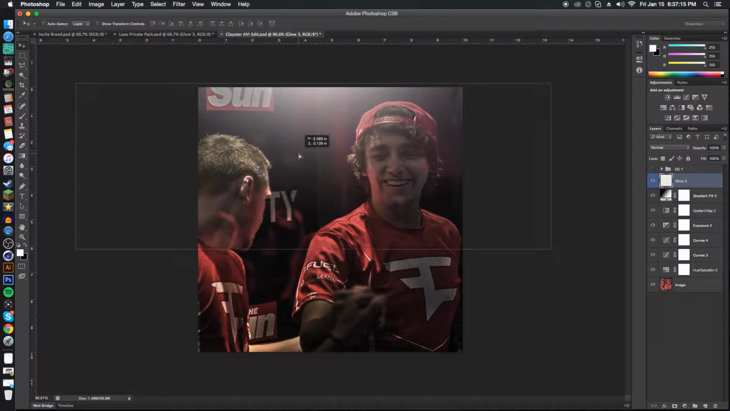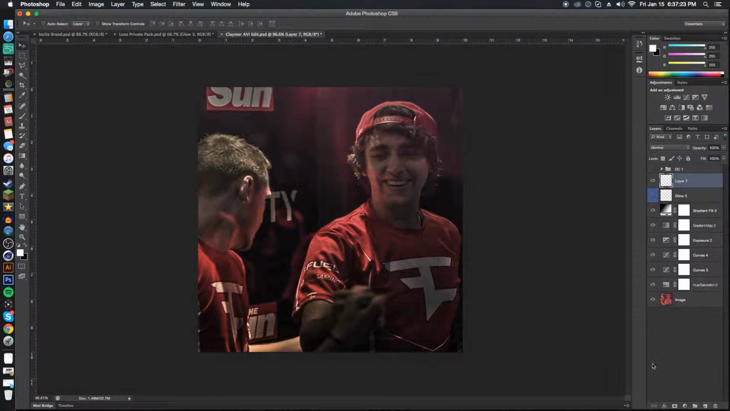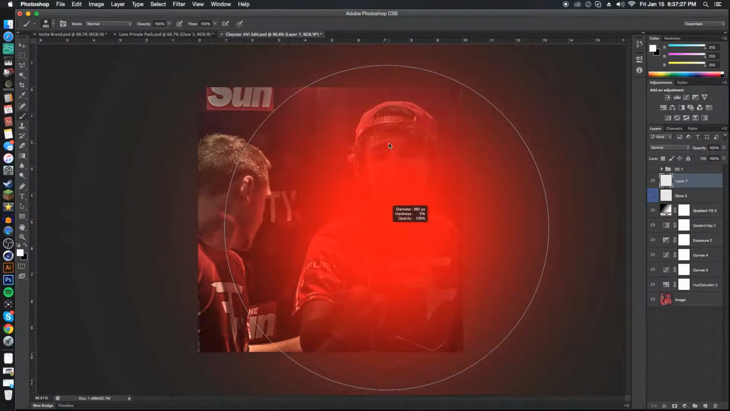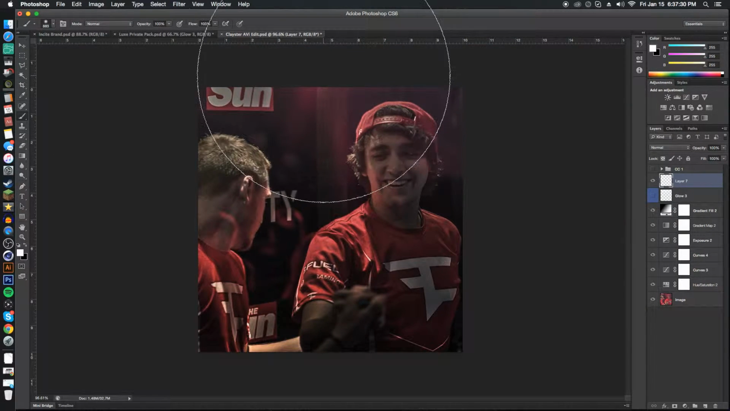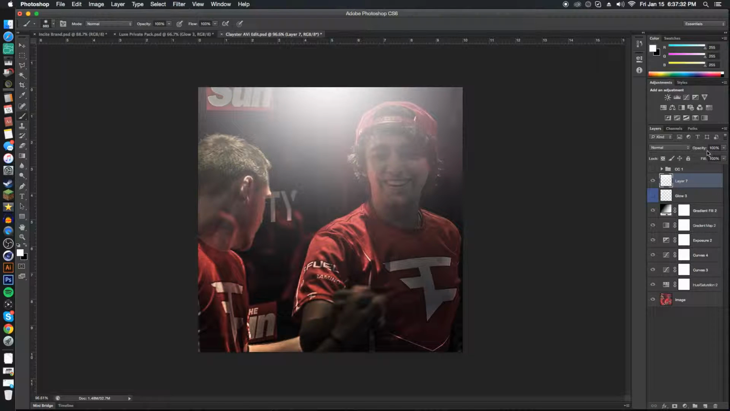So the glow that I'm using, obviously you just saw me pull it out of my private pack, so it's kind of custom made, but if you don't have that or anything, you can simply make it yourself. Make a new layer simply with brush, so hit B on your keyboard, make sure you have white over here and you're on 0 hardness, and you can just click anywhere at the top like that and then lower your opacity.